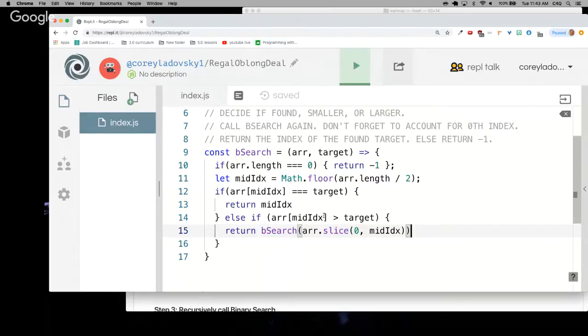Okay, like so impressed. Okay, all right, so we do return bsearch, array slice, that, and we also need to pass in the target, right? Takes in 2 arguments. We've now handled the left side. Okay so far? Okay. Let's talk about the right side. Let's talk about the exciting side.